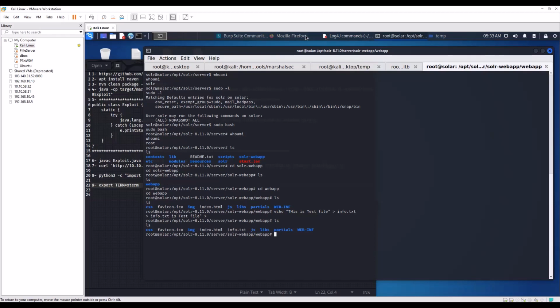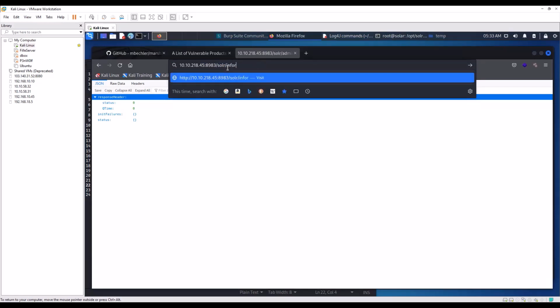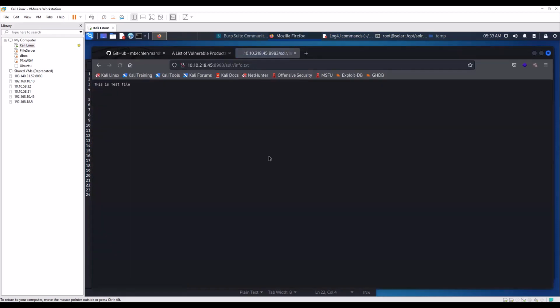Now let me check if I can access that file. Info.txt. You can see this is the test file. Now I can host my web shell. I can do anything with this server. So it's a pretty simple mechanism. It's not that complicated. Anybody with little knowledge can actually set up all the setup and can exploit any application with Log4j.